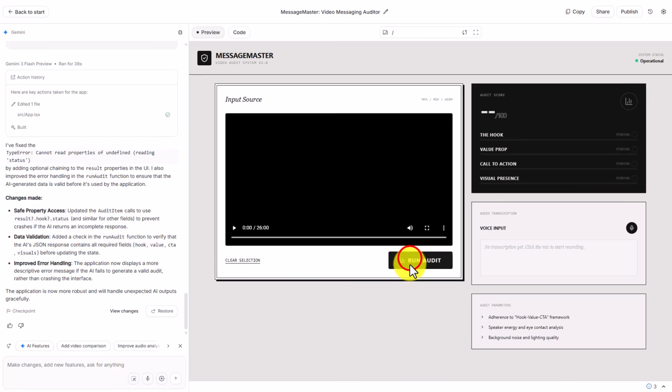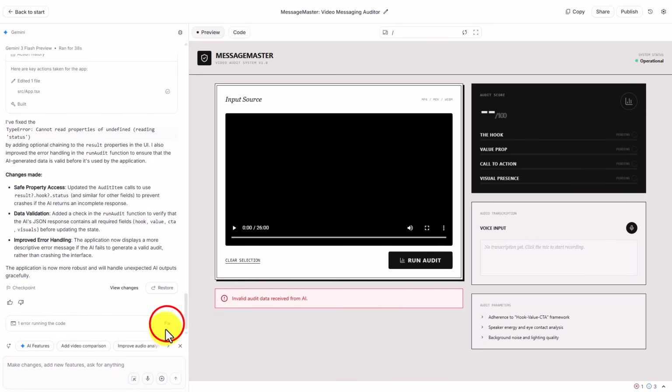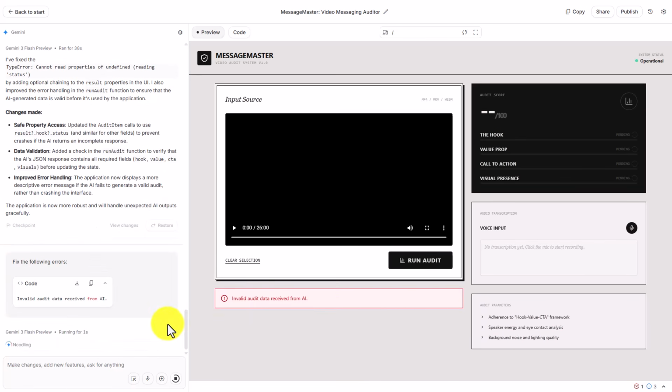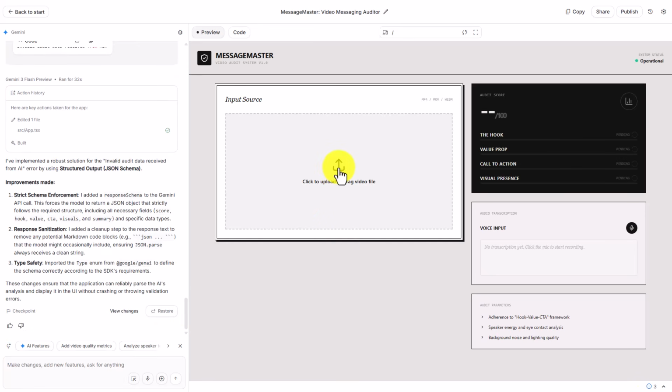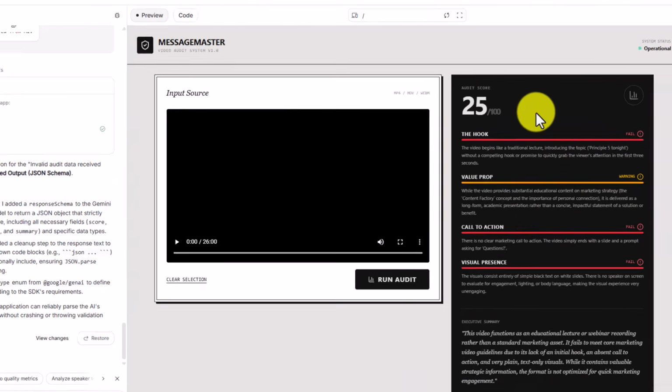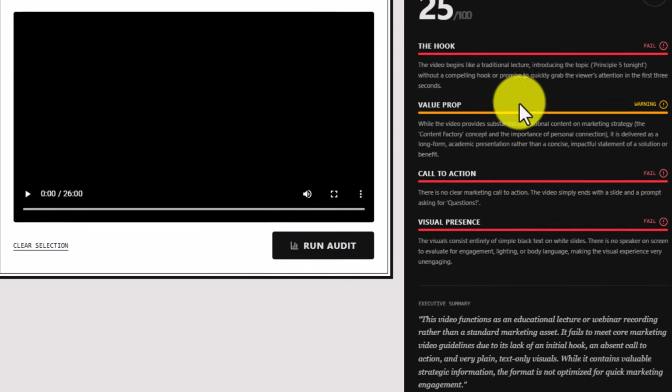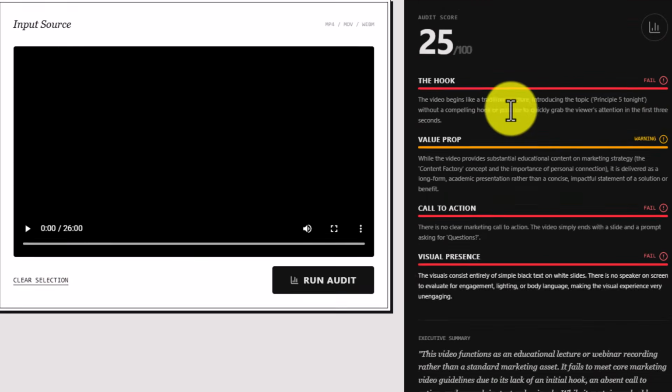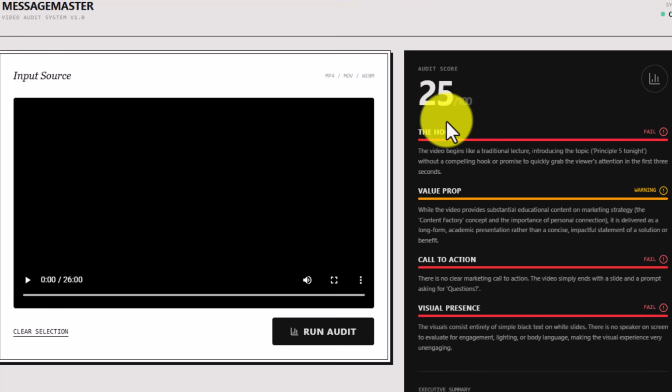We will now run the audit on our app. The AI has found one more error, and we will then fix the error. We are now ready to test our app again. We will now run the audit on our video file. And the app is working properly. It provides an audit score on the video that has been uploaded and gives us suggestions on what we would need in order to get the app to reflect the source of truth from our NotebookLM notebook.